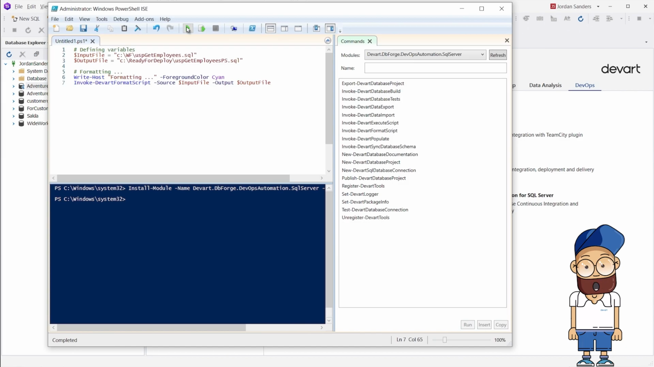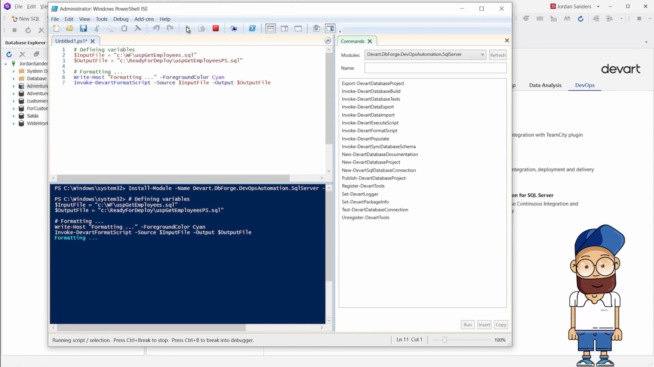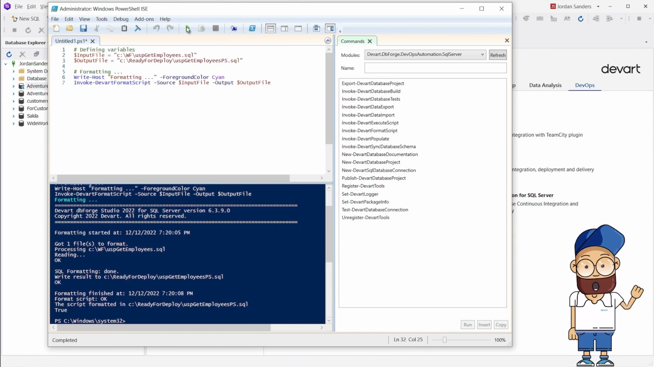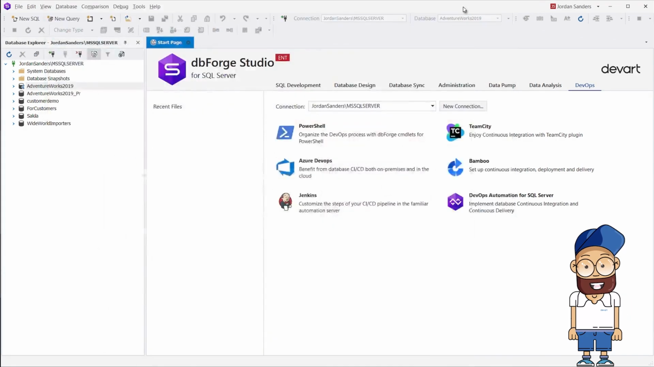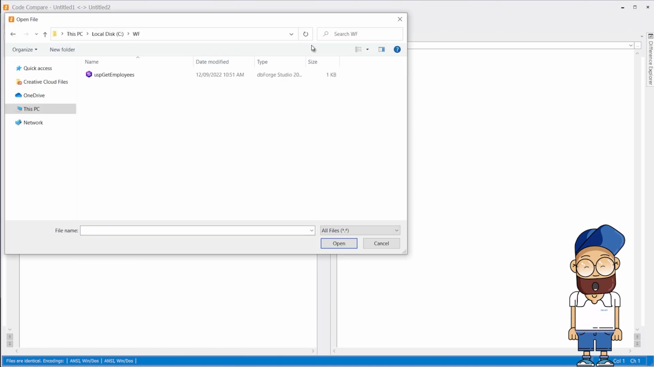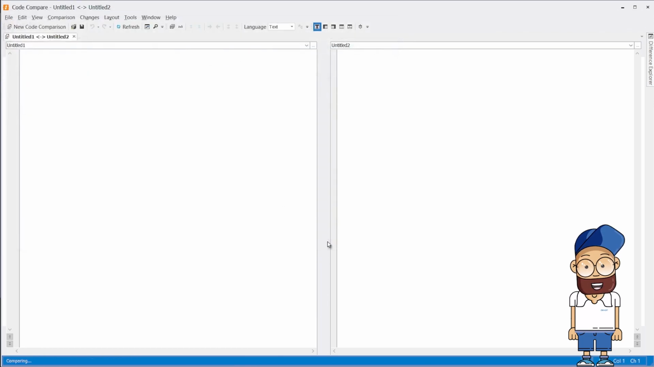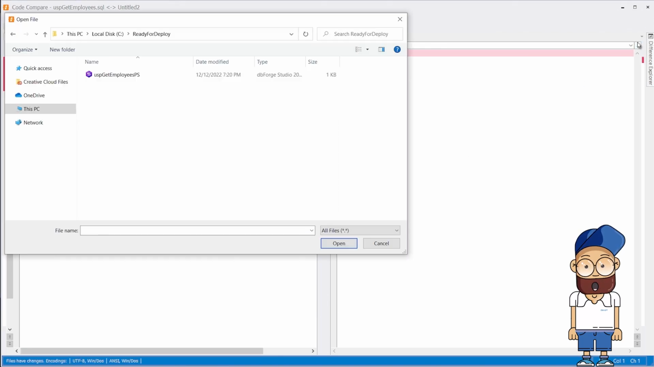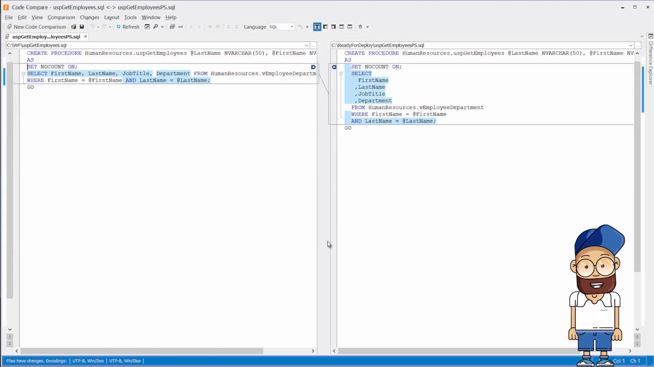With the PowerShell commandlet Invoke-DevartFormatScript as an example, you can see how easy it is to automate the formatting process and bring your scripts to a single coding standard that can be adopted in your company. PowerShell makes it possible to employ dbForge Studio functionality in any automated process. In particular, using the Studio and one of the available plugins for the CI system, you can extend the DevOps approach to your SQL Server database development.